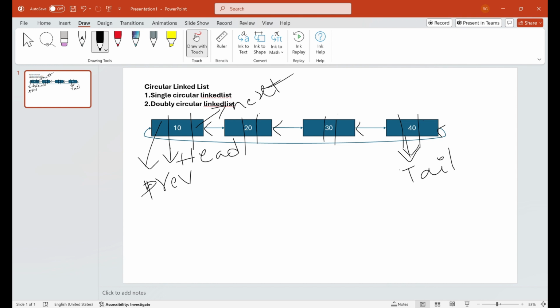Doubly circular linked list is nothing but the last node is connected to the head node again. But if it is a single circular linked list, it is similar to the single linked list. But the only difference is the last node is connected to head again. And the doubly circular linked list is similar to double linked list. But the only difference is the last node is connected to the head again. This is only the difference.